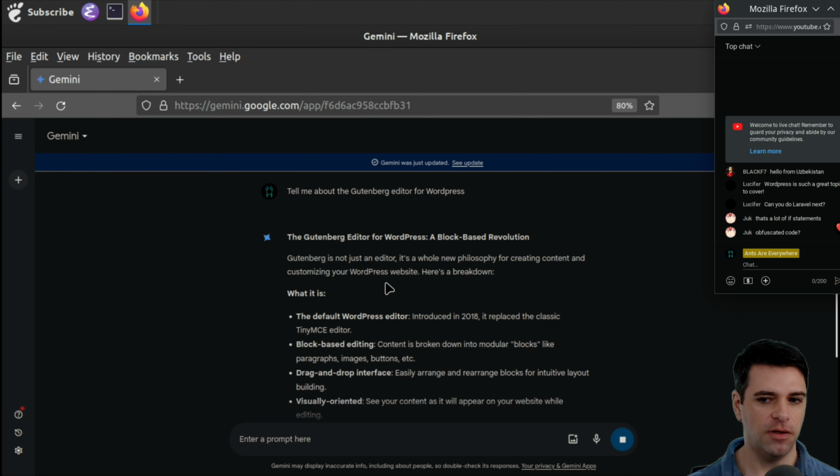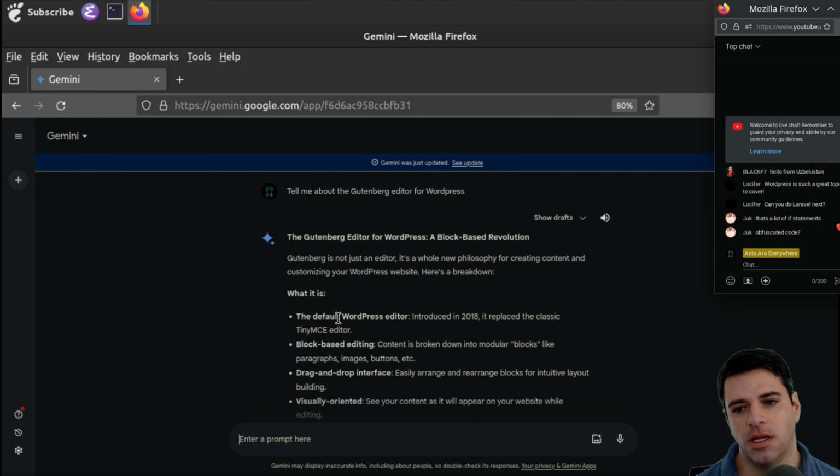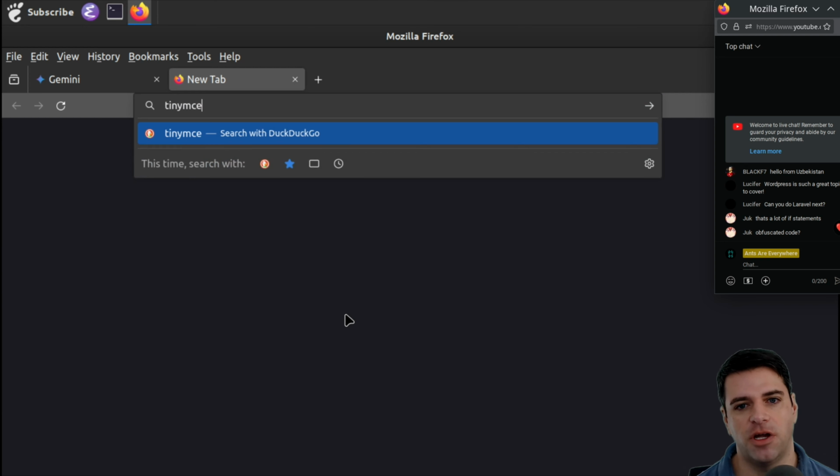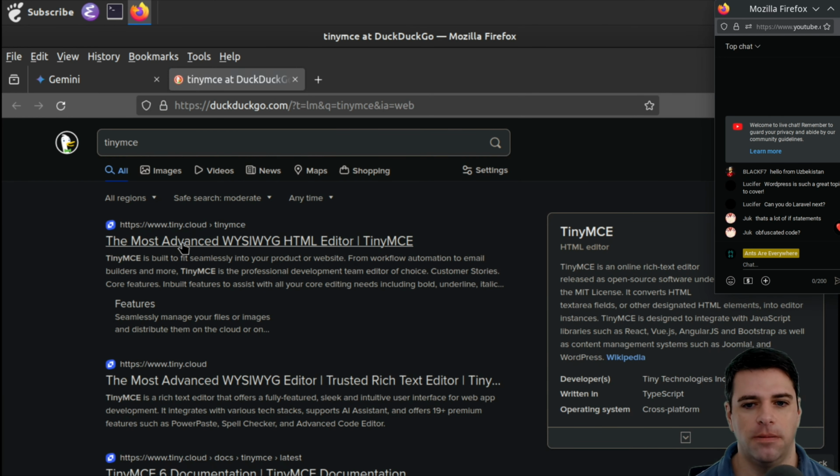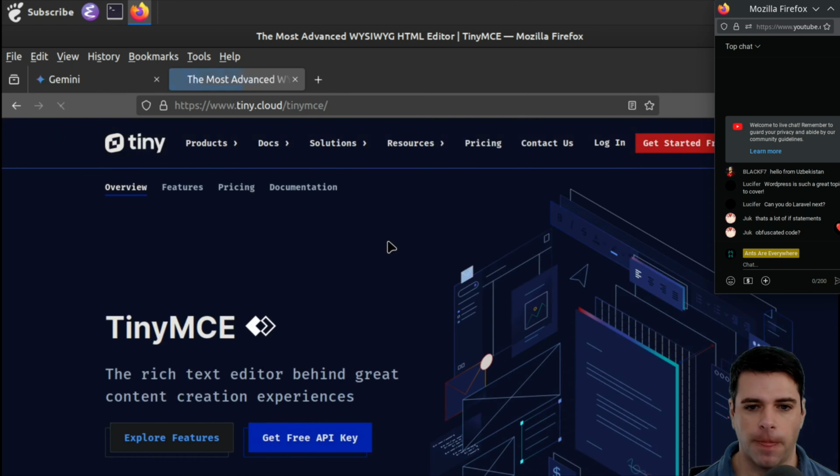It's not just an editor, it's a whole new philosophy for creating content and customizing your WordPress website. Here's a breakdown. We have the editor. There it says TinyMCE. Is that another project? TinyMCE: the most advanced what-you-see-is-what-you-get HTML editor.